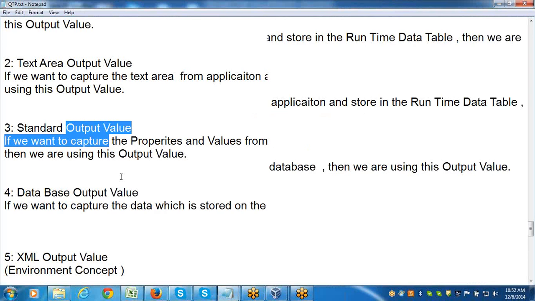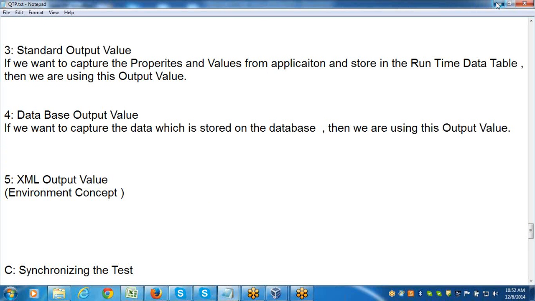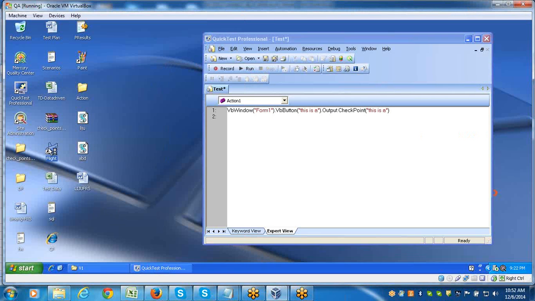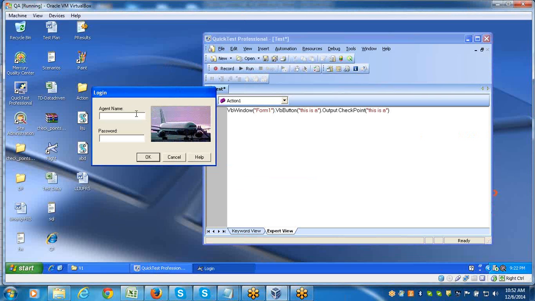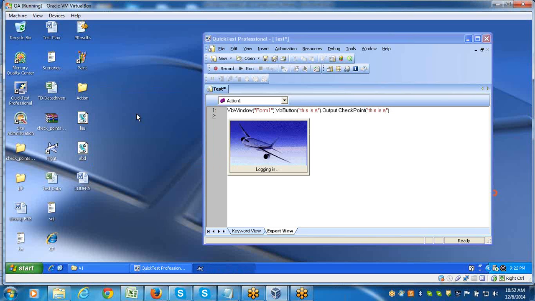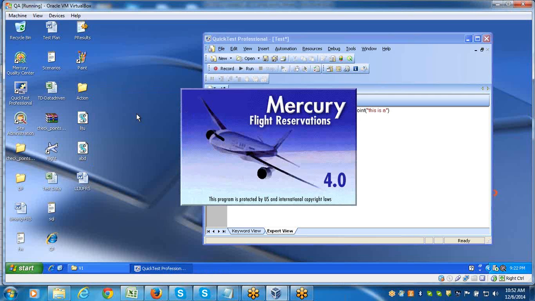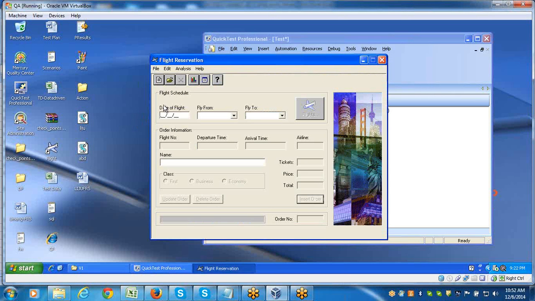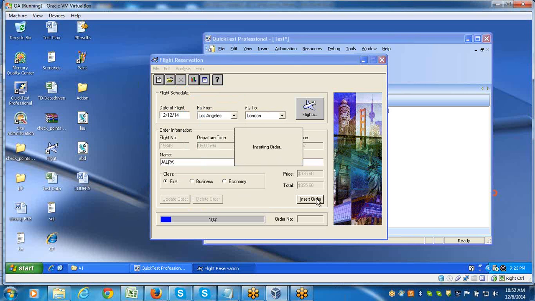Then next, database also. Here in this application, see, I am entering data called JELPA. Password is Mercury. I clicked on enter. This JELPA record is stored in the database or not, I want to see. I am inserting one record. I am selecting name as JELPA. Booking a flight ticket of first class.